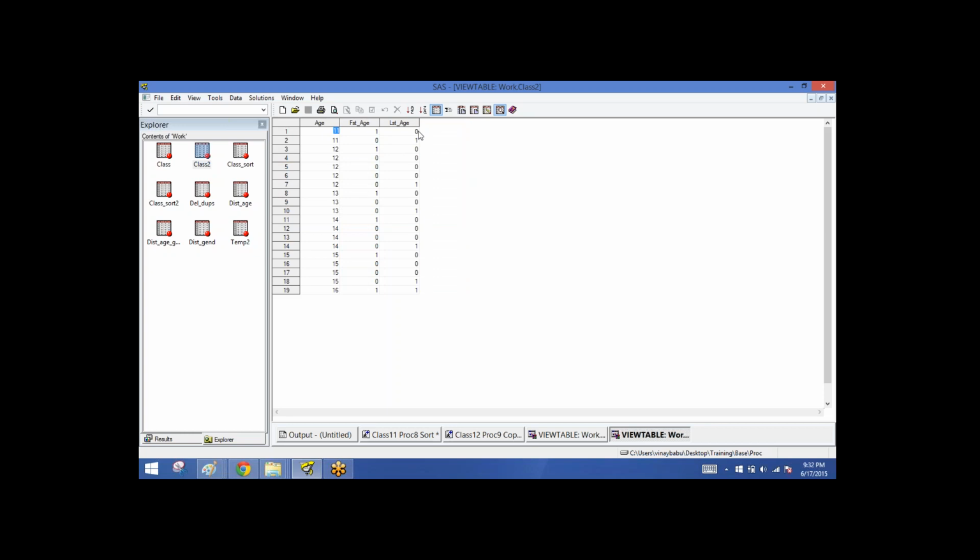In the last dot, this is 0 because age 11 is not last dot here; here it is last dot. When I take age 12, this is my first dot. If the condition is true, then it will be 1, otherwise it will be 0. So this is only my first dot. This is 1, all others are 0. Here I'm looking for last dot. Which is my last dot in age 12? This record. So this is 1. The rest are 0.